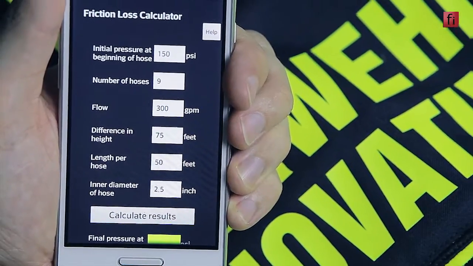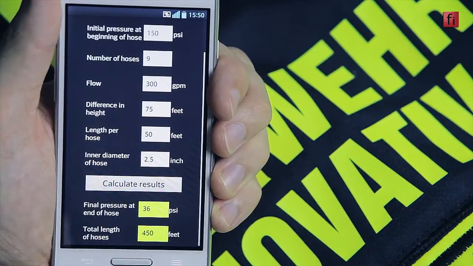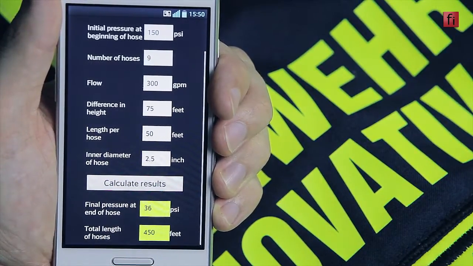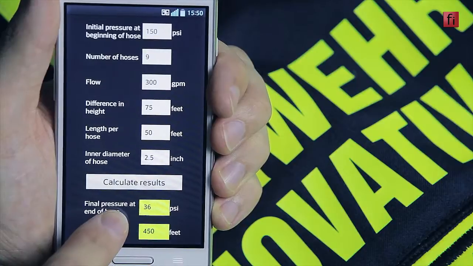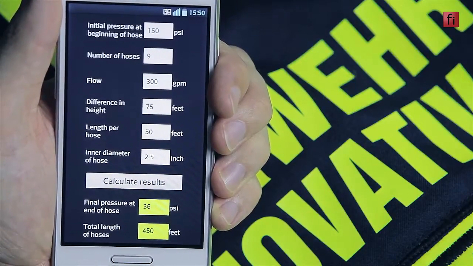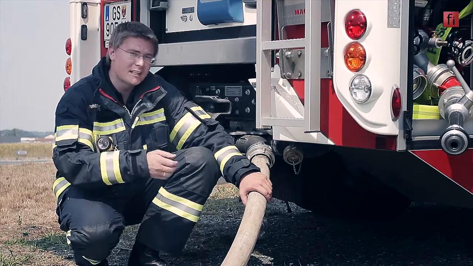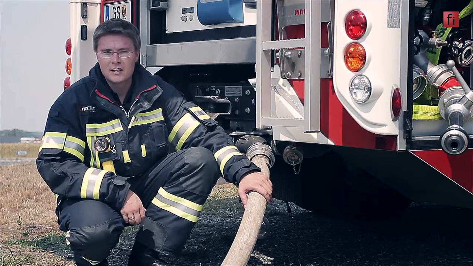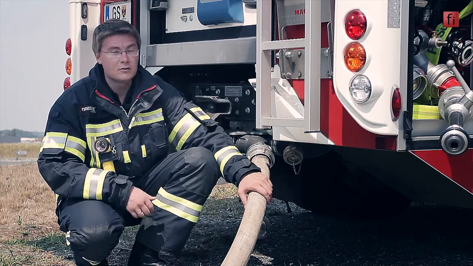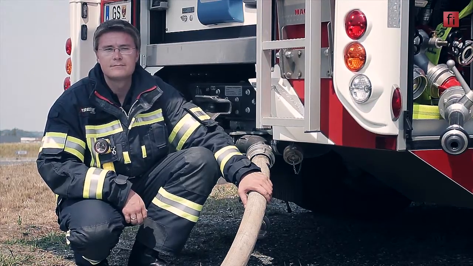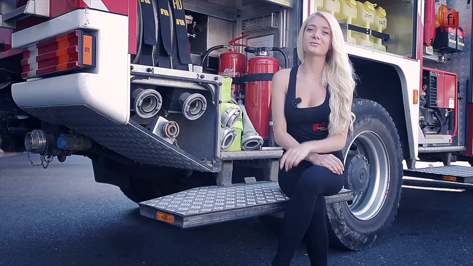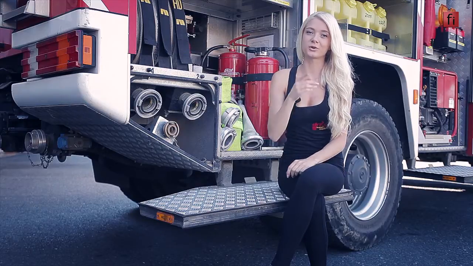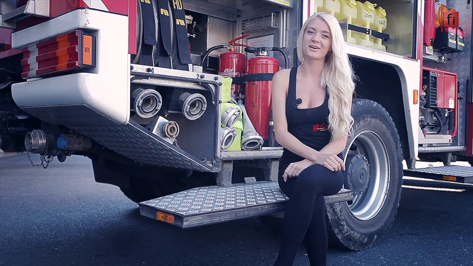Now we just press Calculate and we get the result. The pressure at the end of our hose line is 36 psi. This is the inlet pressure for the next pump, or the pressure at the nozzle, depending on the situation you have calculated for. Let's try to do some friction loss calculations for your special objects in your area.